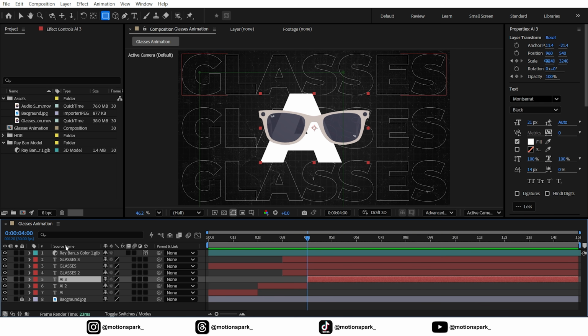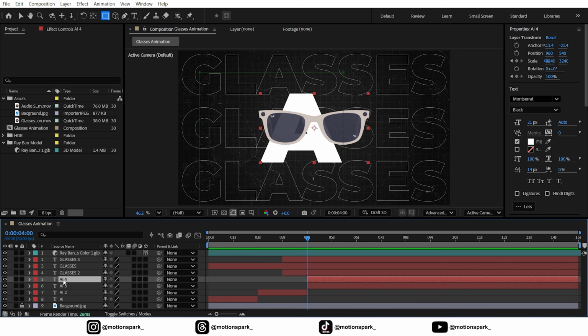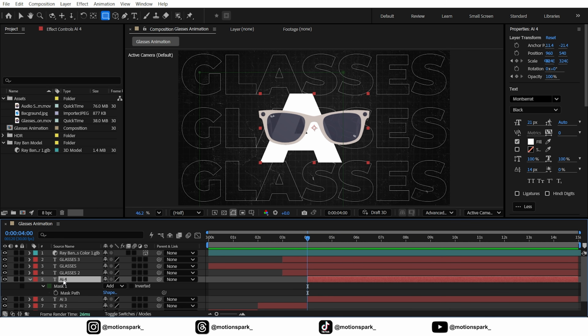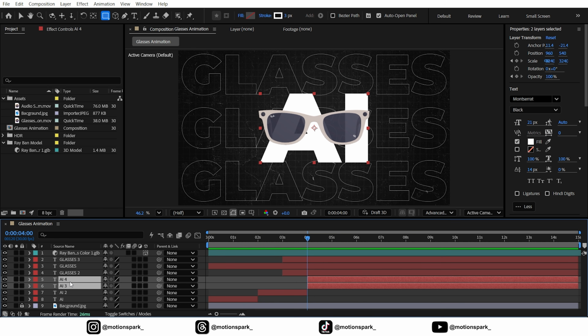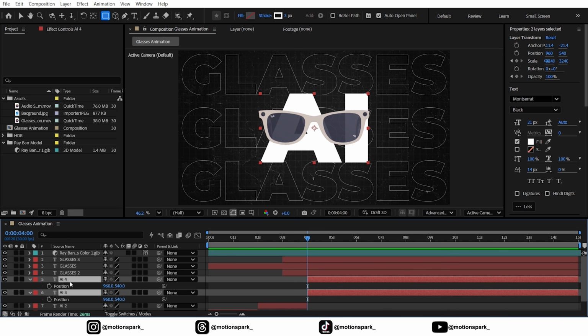Nice. Now let's duplicate this layer to make a copy. With the duplicated layer selected, press M on the keyboard to open the mask settings and activate the Inverted option. This reverses the mask, making only the letter I visible this time. Now select both layers, press P on the keyboard to open the position settings, and add keyframes.